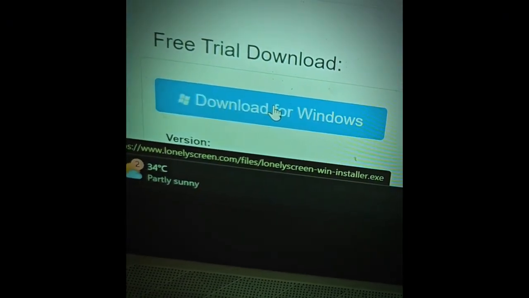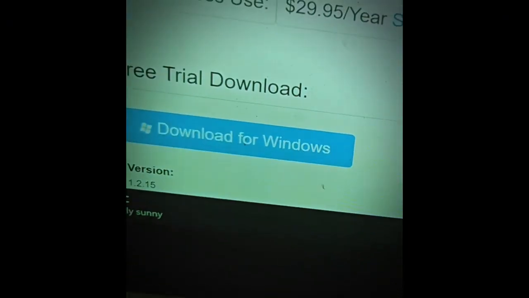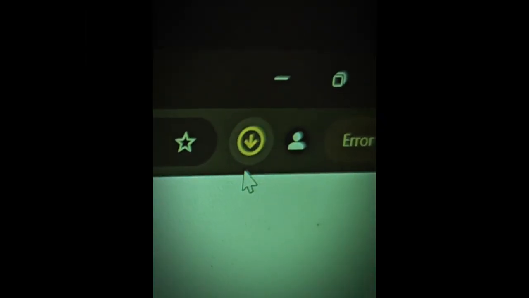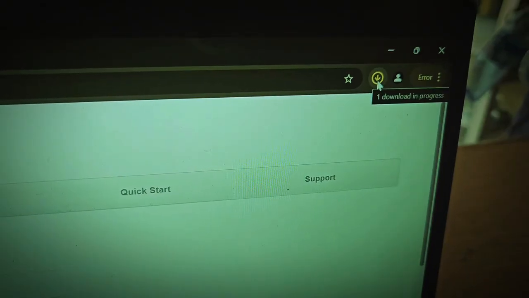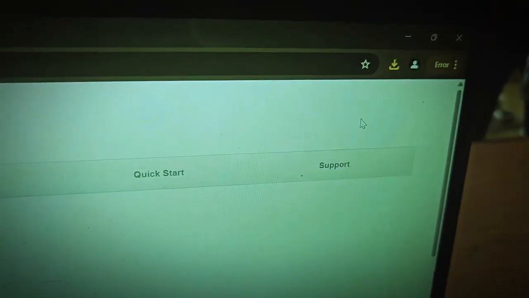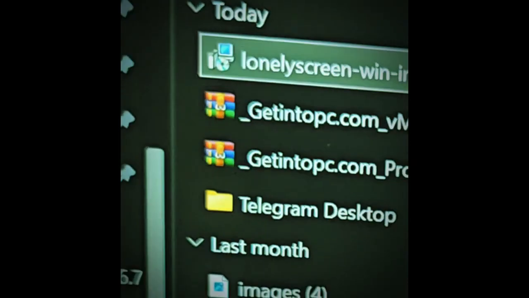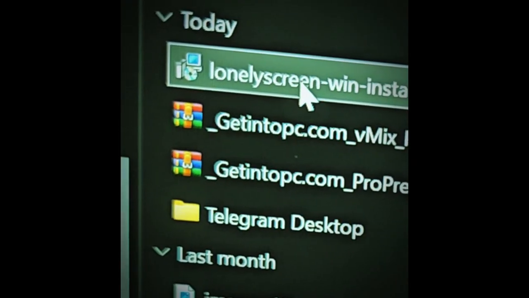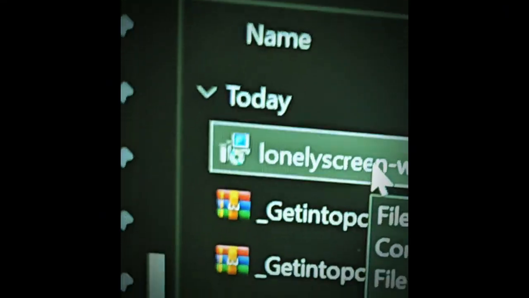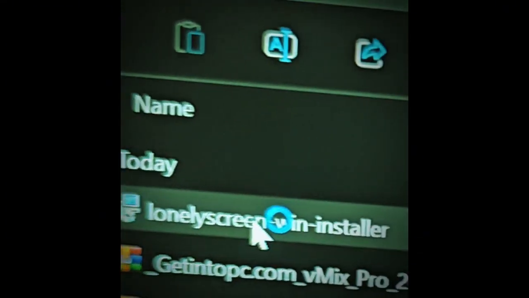So as simple as that. Once I click on Download for Windows, immediately it's going to start downloading, as you can see by the right hand side. So I'm going to click on it, okay? And after a couple of seconds that it has downloaded, I'm going to go to my file explorer and open the installer, you understand? So you can see the installer. I'm going to just double click on it so that I can install it, you understand?